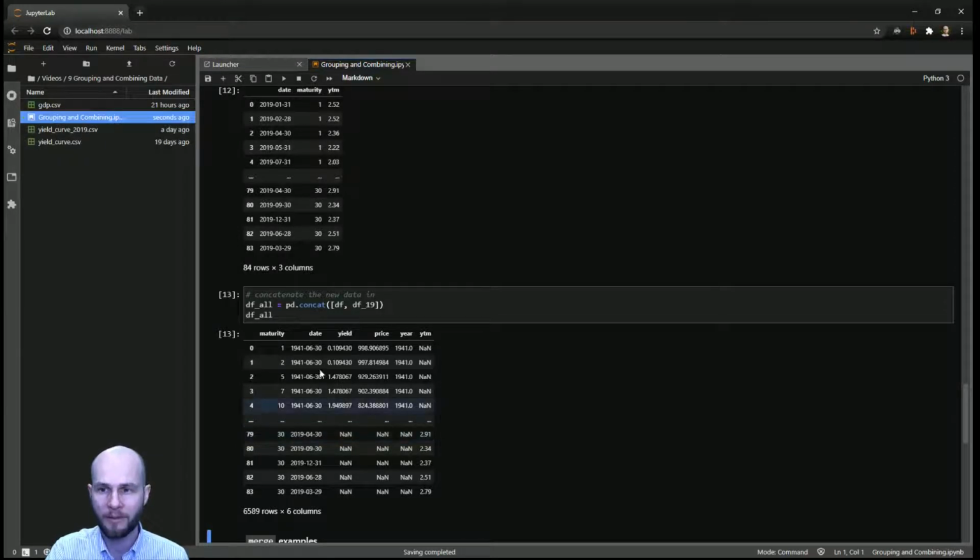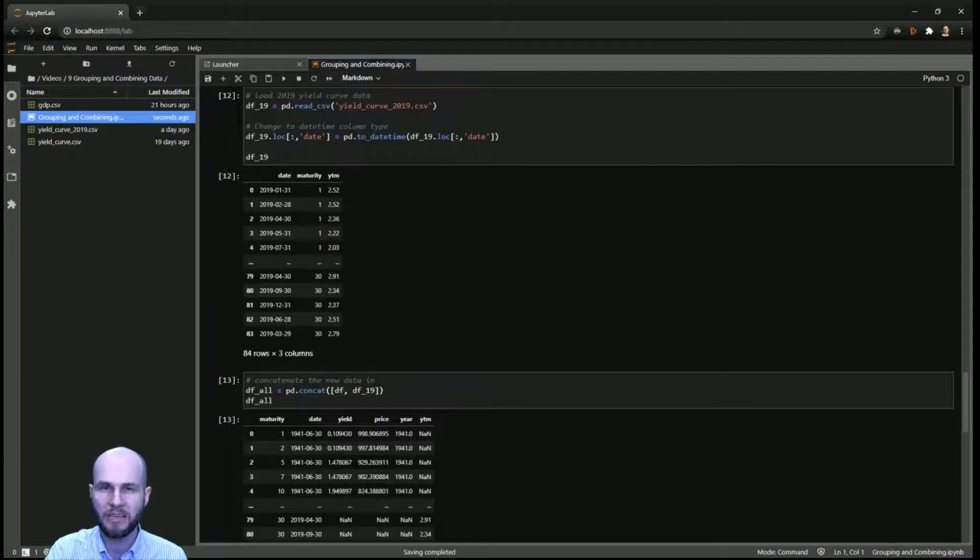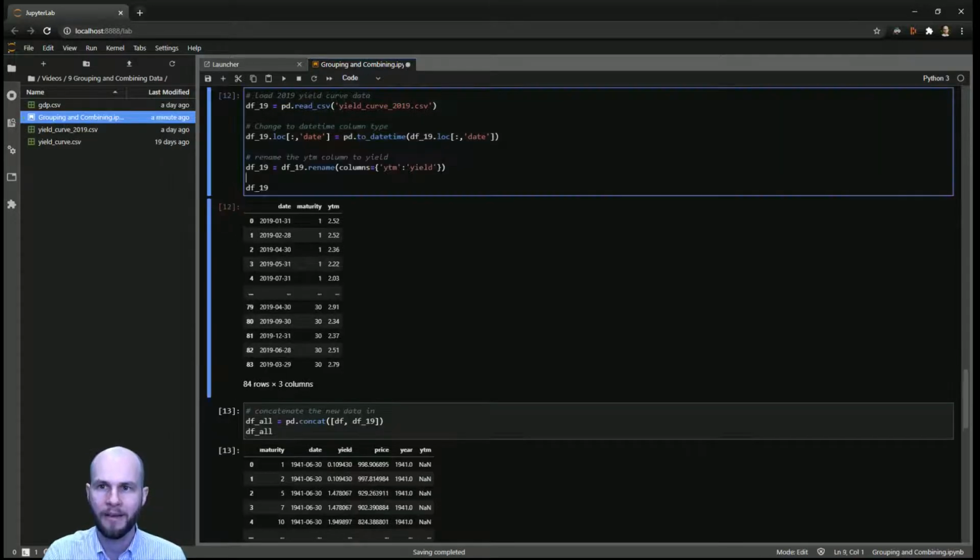But what it wasn't able to figure out is this yield thing, because the original data frame had a yield column labeled yield. The new DF19 had the yields column labeled YTM. So the easiest way to fix that is we need to rename our original column to be yield instead of YTM. The command for doing that is df.rename, and then we tell it we want our columns to go from YTM to yield.